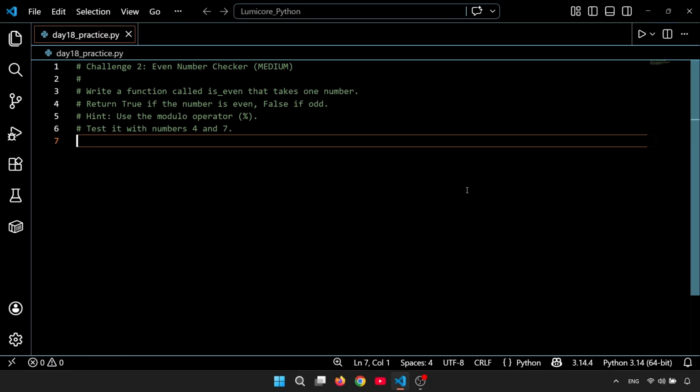Challenge 2. An even number checker. Write a function called is_even that takes one number as a parameter. It should return true if the number is even and false if it's odd. Use the modulo operator, %, to check if the number is divisible by 2. Test it with the numbers 4 and 7. Pause and give it a shot.